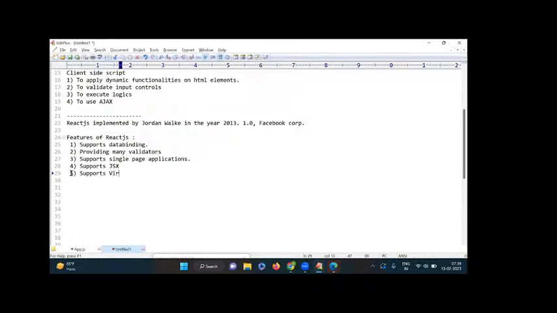Supports virtual DOM. Yes, this is one more very, very important concept. Okay, so what is this virtual DOM? See, this concept is also not available in other technologies like Angular, Backbone JS, etc. What is the benefit of virtual DOM? Why are we using this virtual DOM? Yes, we are discussing that concept. Fine, so I will show you one diagram related to this concept.